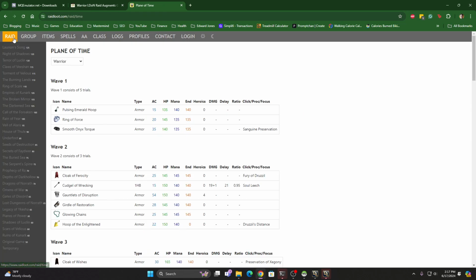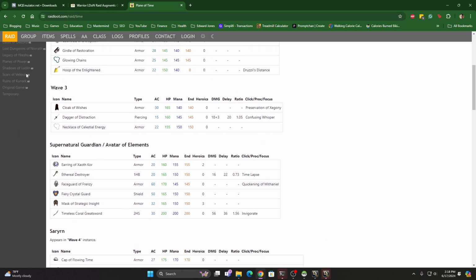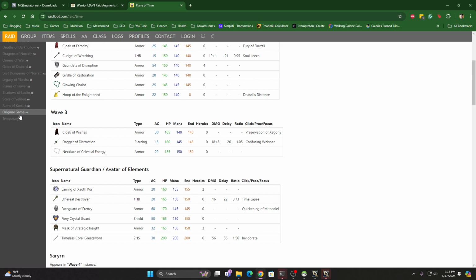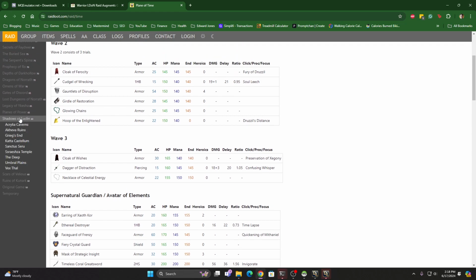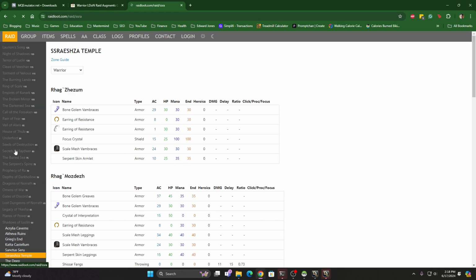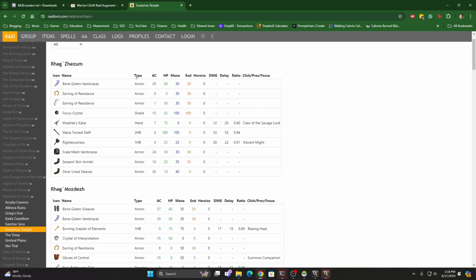You can go to raid over here. You can see all the expansions from Larian's Song all the way down to the original game. And I'm on Shadows of Lachlan, so I can come in here and maybe I'm going to hit Trace a Temple. So I can come in here and I can see for a warrior, and you can actually do all. So let's switch to all. You can actually see everyone's loot.